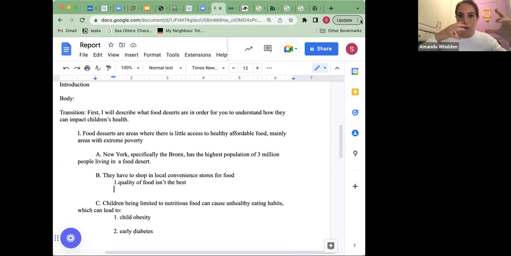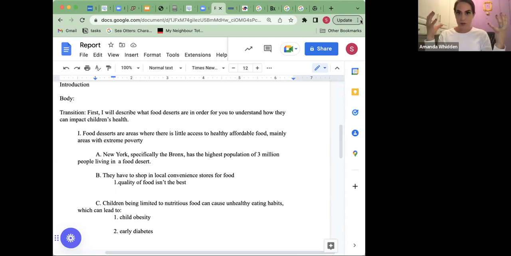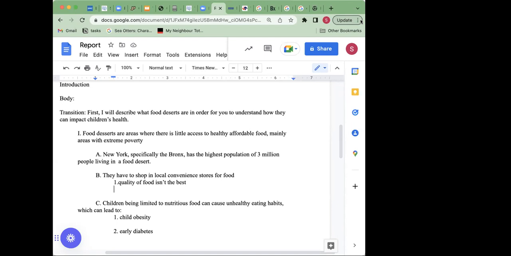And then what you want to talk about is what foods are instead there, and what instead is provided and why. Does that make sense? Yeah. So food deserts don't mean that they don't have food. They have a ton of food. It's just crappy food, right?